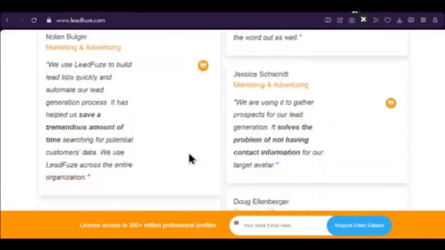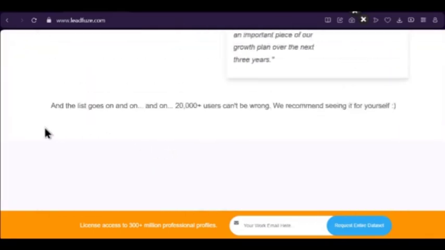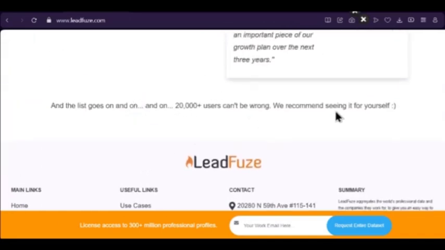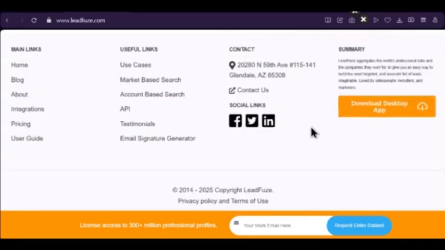Now, if you're wondering which one you should choose, you can go with LeadFuzze if you need deep targeting, automated lead generation, and seamless integration with outreach tools. But choose SEAMLESS AI if you're after a huge real-time contact database, intuitive UX, and built-in enrichment with intent tracking.